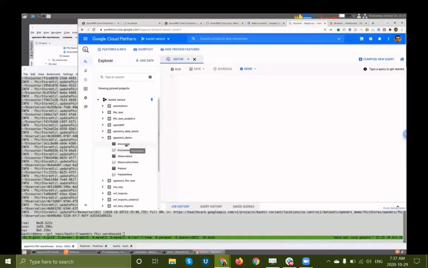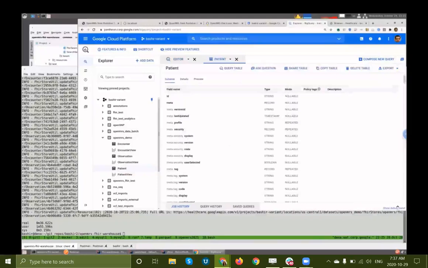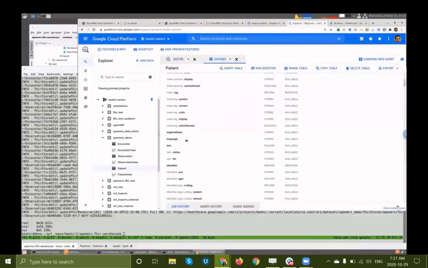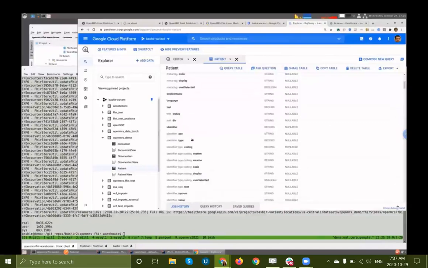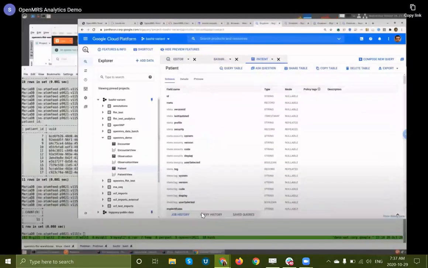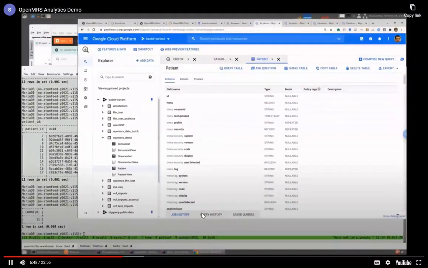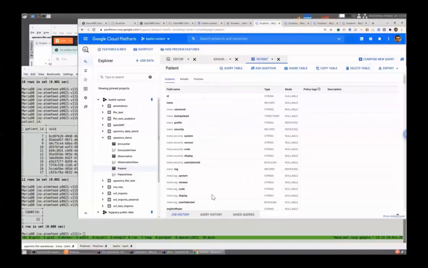So these are the SQL on FHIR schemas for different resources. For example, if I go to patient, for anyone who is familiar with the patient FHIR resource, this should be familiar. Basically, the schema is based on the FHIR resource. Okay, so now that we have our data in BigQuery, let's actually try some queries on the SQL on FHIR schema. So this is the patient schema.